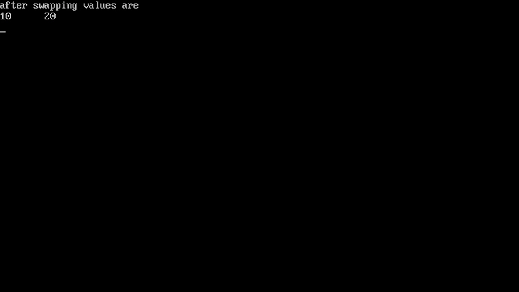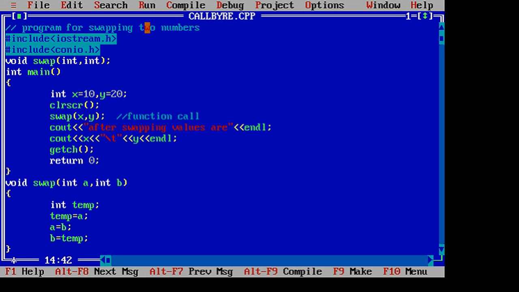See, whatever changes we make in the called function, those changes will reflect only to this local copy. So I can say x and y are the actual parameters and a and b are the formal parameters. The changes that you made are reflected to the formal parameters, not to the actual parameters, that is x and y. So what will happen if you try to display the values of x and y? In this case, the values of x and y will be unchanged. Their values will not be swapped.